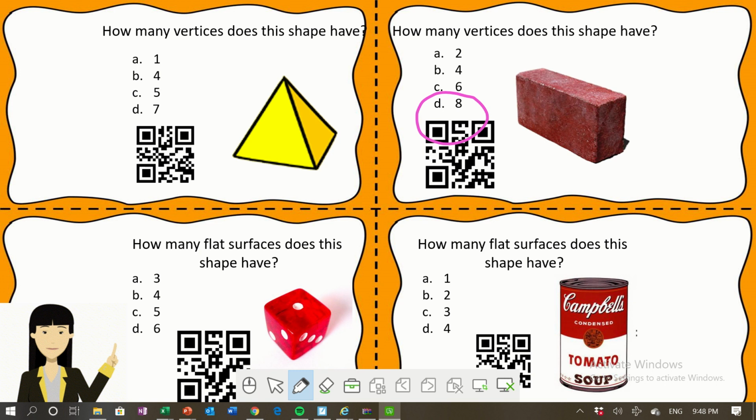How many flat surfaces does this shape have? Surfaces flat. Yes. Here is a cube. One up, one down, 4 around. So it's 6. How many flat surfaces does this shape have? One up, one down. So I have 2. Yes. Let's see next.